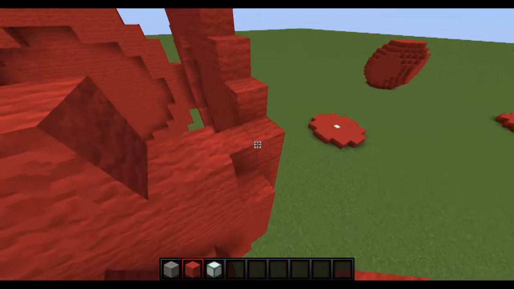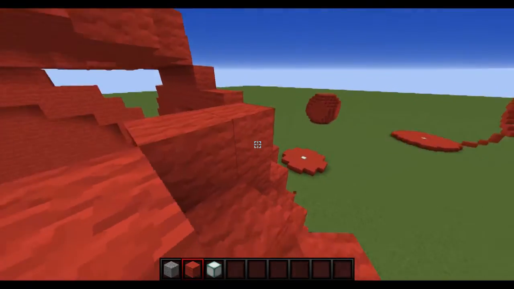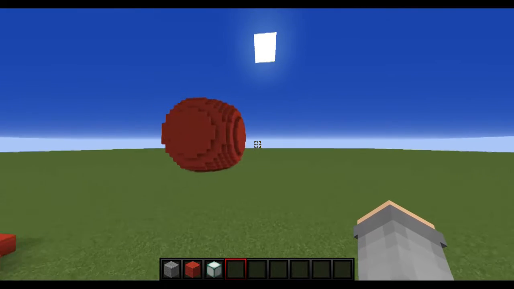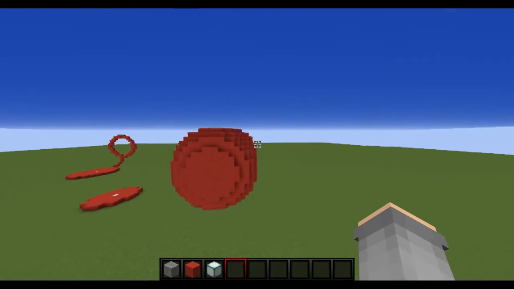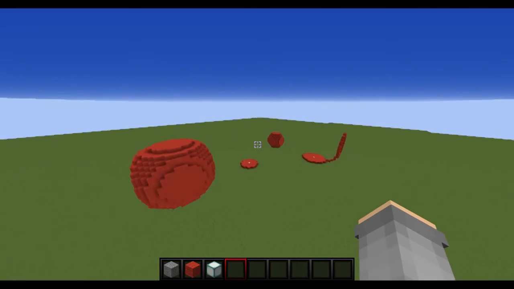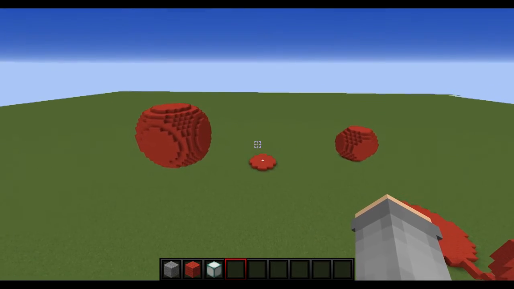Then we're going to do this for every single side. All right, so that is it. We are done building our circle, and as you can see, it looks quite nice. It looks round, and it just looks great in general.